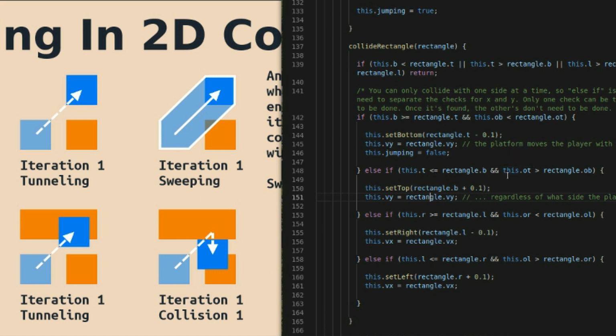Then we check the old position. Is the old top of the blue greater than the old bottom of the yellow? Well, the old top of the blue is right here, and it is in fact greater than the old bottom of the yellow. So we know that we have collision, and we know that we started out from a position that wasn't in a collision.